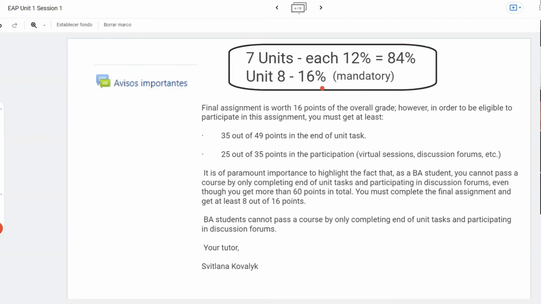The end of course task will be at the end of the course. So you have to do it. So this is the final assignment that is worth 16 points of the overall grade.